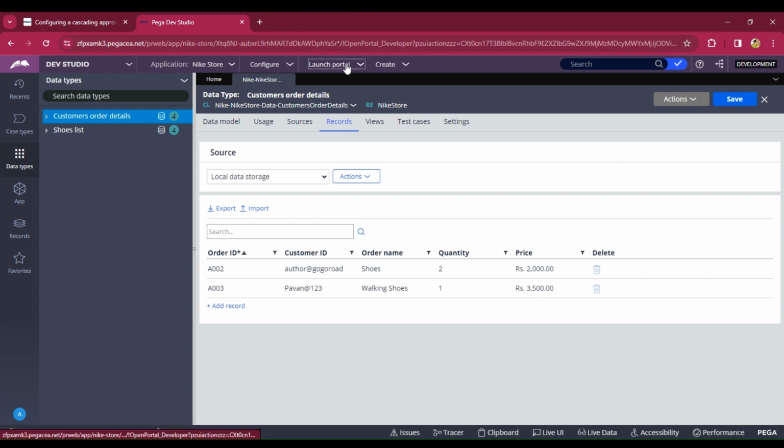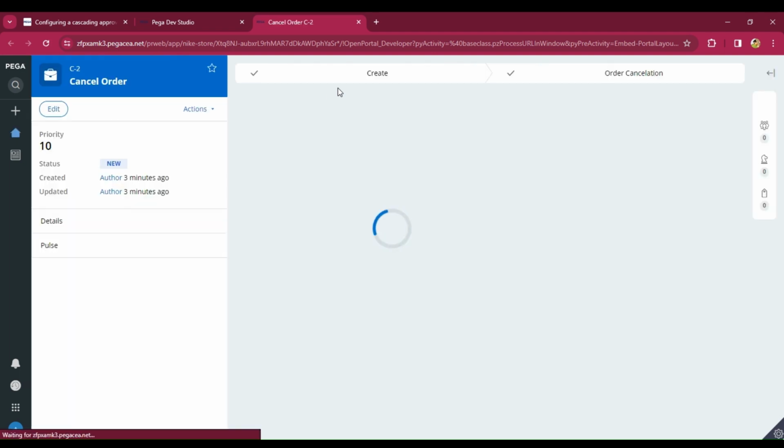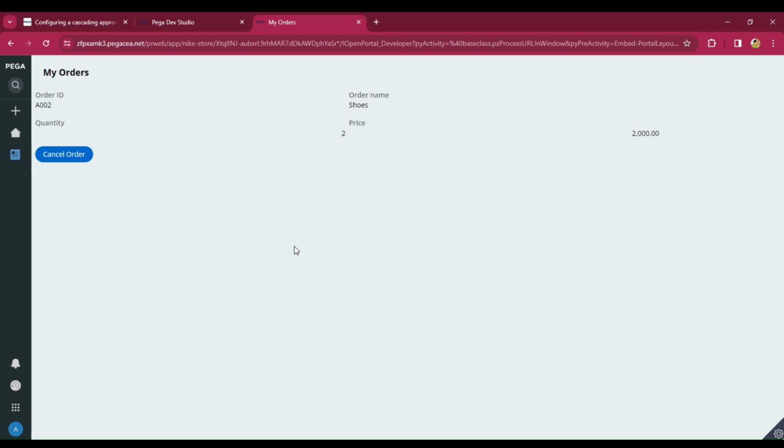Whenever the user runs the portal again and checks for my orders, they can only see the order is cancelled and there is one existing order in it. And if you want to save the cancelled orders by the customer, in the case type, you can use the saveable data page to save the cancelled orders by the customer. And here you can display the status, that is order is pending or the order is cancelled, like that you can display. And that's all for this video, guys.